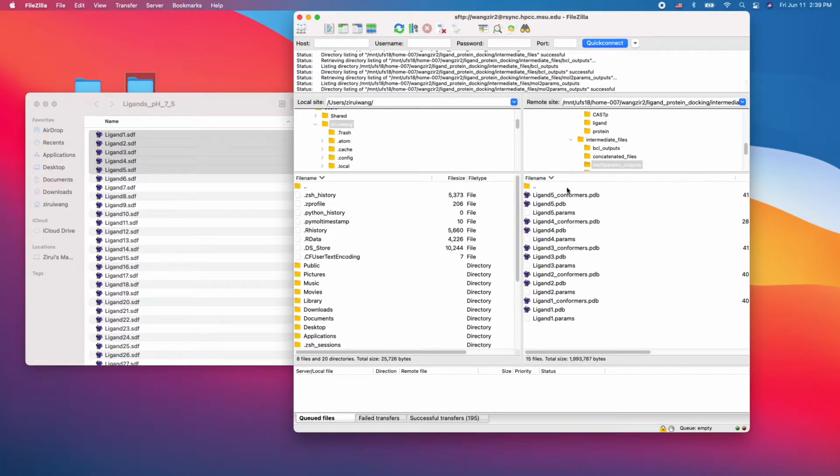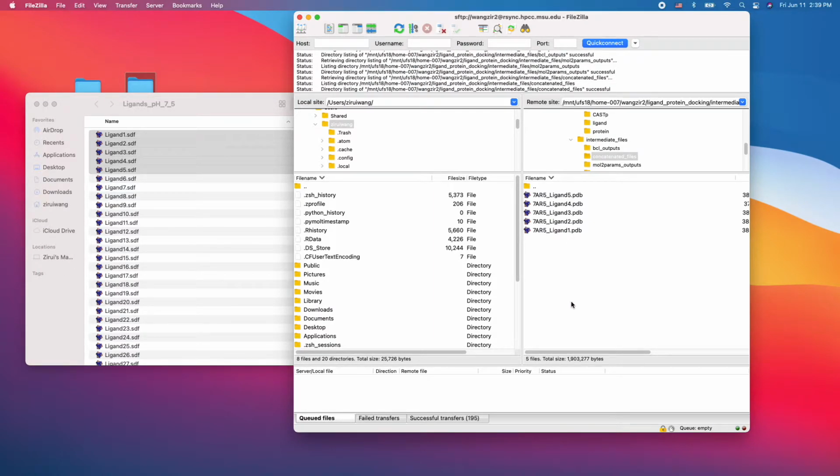File conversion, yes, I have PDB and params for all of them. And concatenate files, yes, I have protein and ligand, they are concatenated together. All right, so next step, we are going to generate the docking documents.